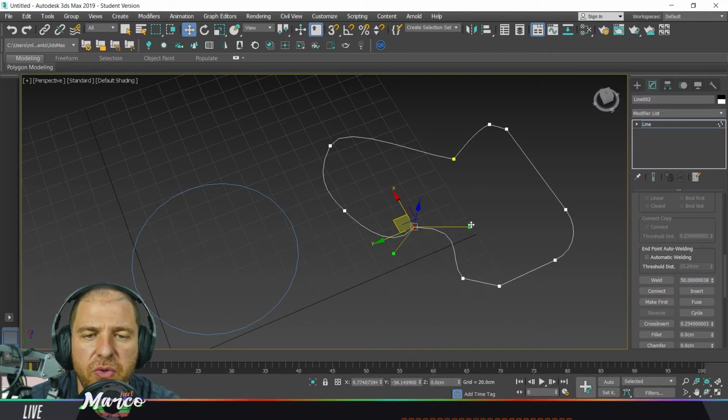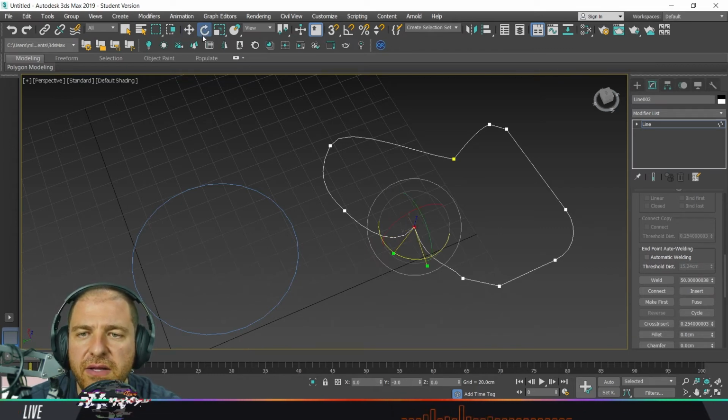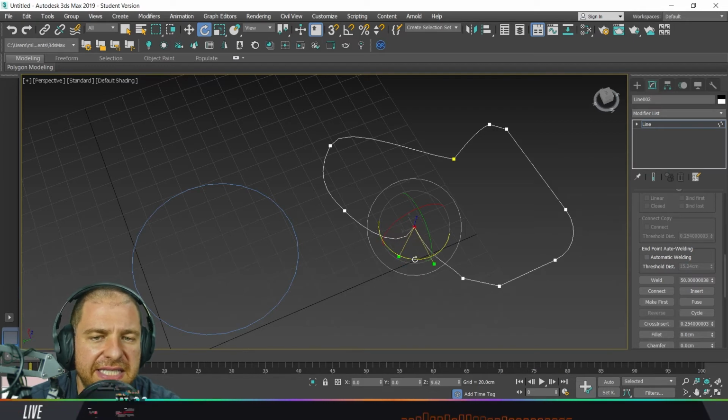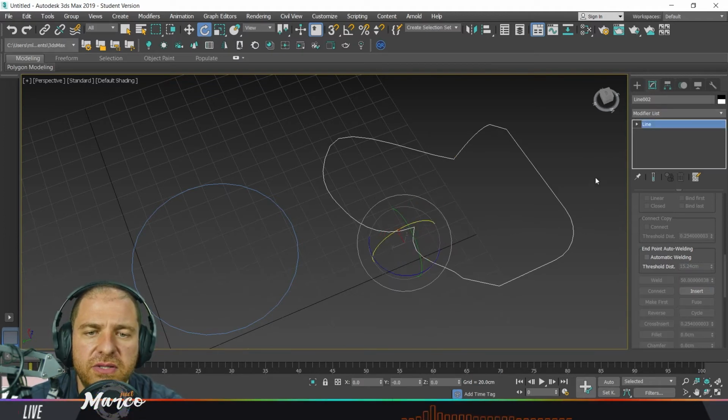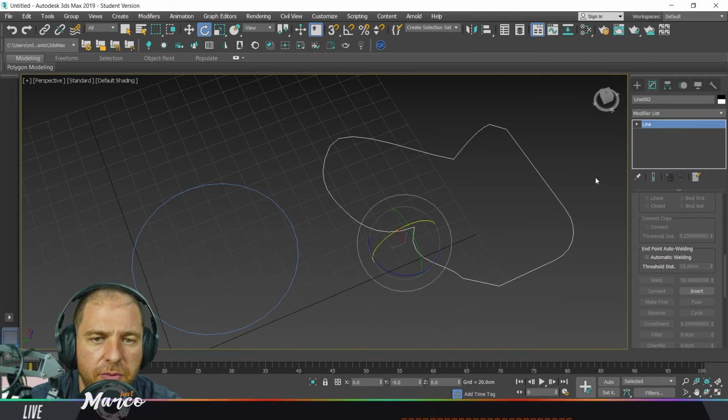They can be moved, can be scaled, they can be rotated. So when I rotate these, I'm not rotating the vertex itself, I'm rotating the handles of my Bezier corner. And these are the most interesting tools that you may find in vertex edit mode. Let's go to edge editing mode.